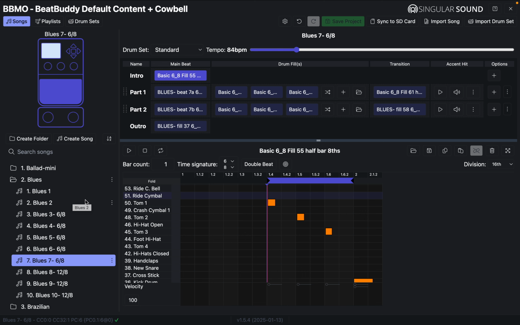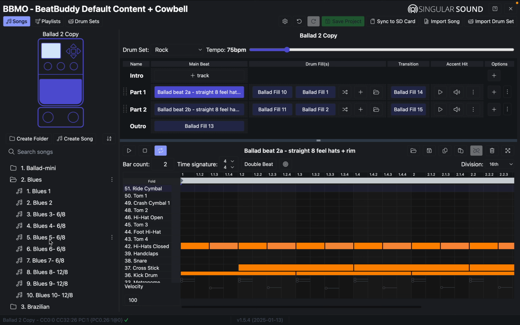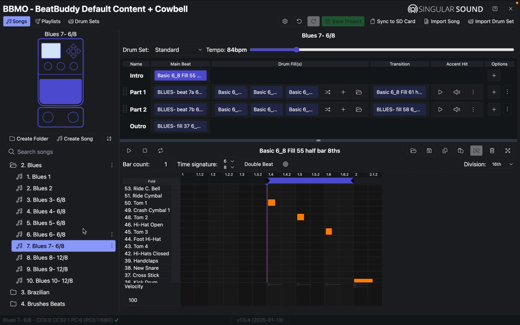So I'm going to select the intro from this Blues 768 song, and I'm going to insert it into our 4/4 standard timing Ballad-2 copy, and we're going to see what happens, because this should be interesting. So let's go to Blues 768, and again, you can pick any song you want, it doesn't matter. Let's listen to it again. Okay, so it's a single bar, it's at 6/8.